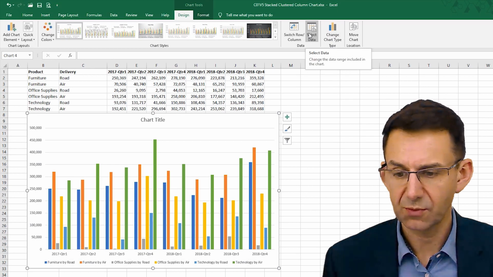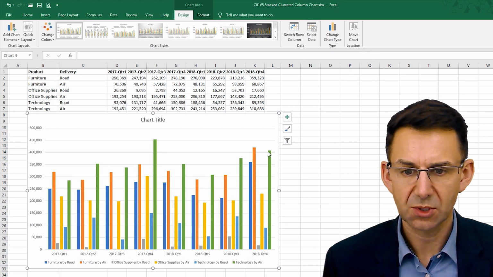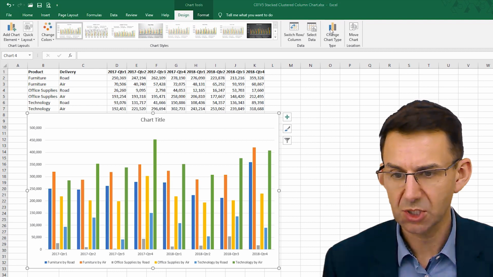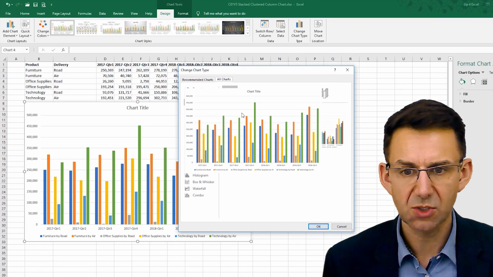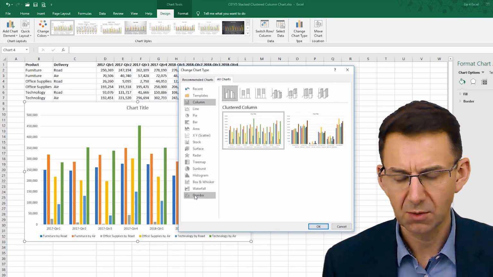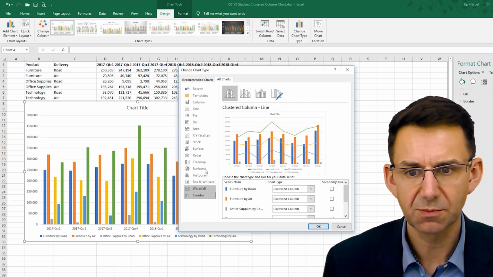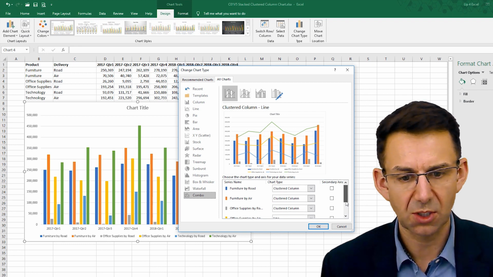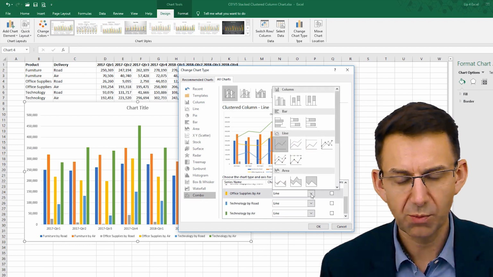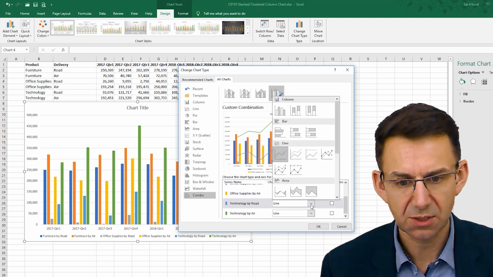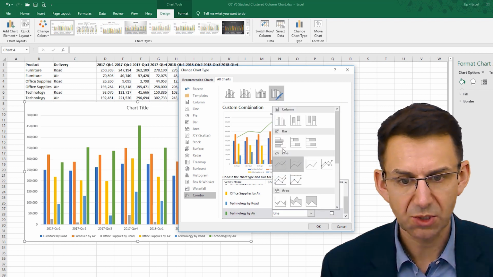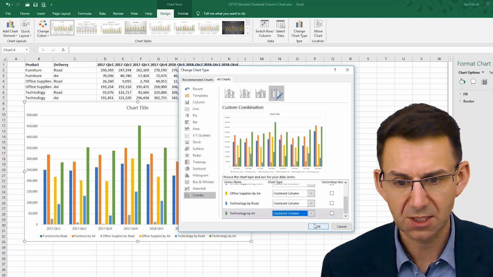So first off, we're going to start changing. We want to change the chart type. So we actually do want a clustered column, but we want to actually create a clustered column for all parts. So change, but we just want to change some of it onto the secondary axes.